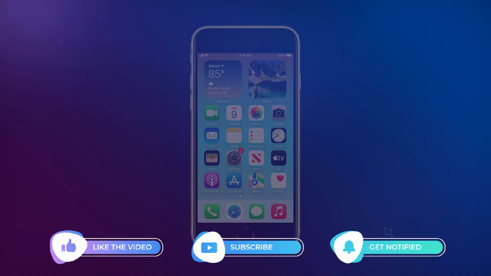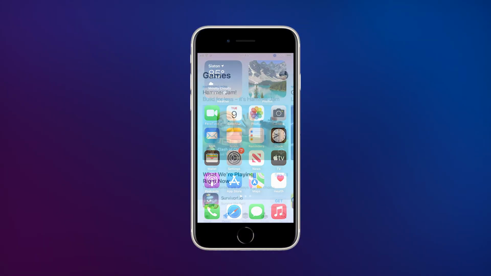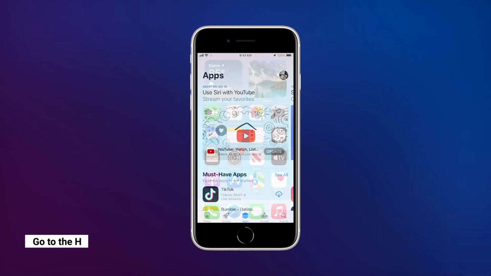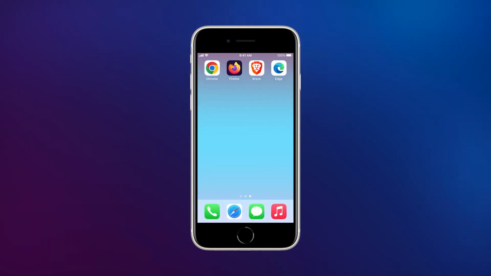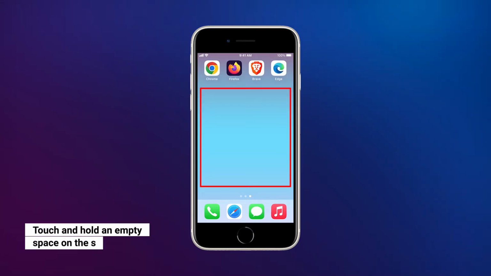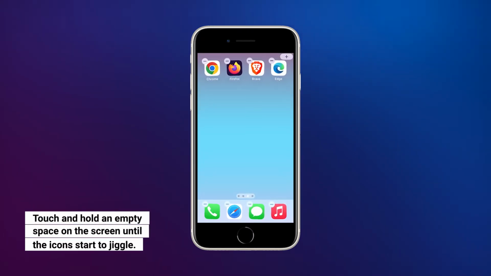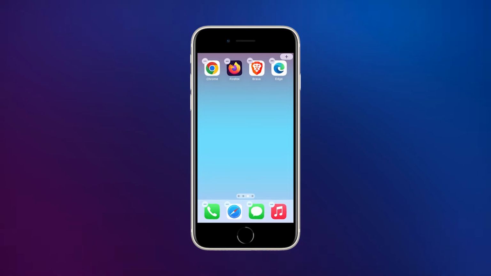Now going back to our topic, here's how you create a folder on your iPhone. To begin, go to the home screen where you can find the apps you want to place inside a folder. Touch and hold an empty area on the screen until the app icons start to jiggle. When the icons are jiggling, it allows you to reposition the icons.